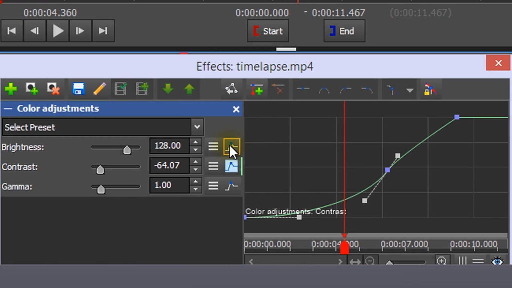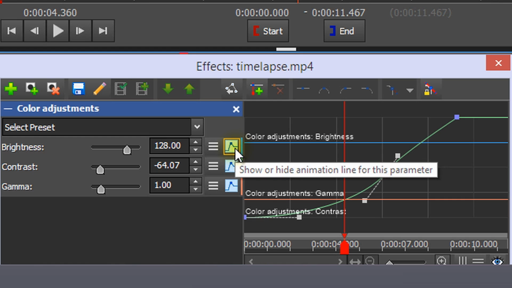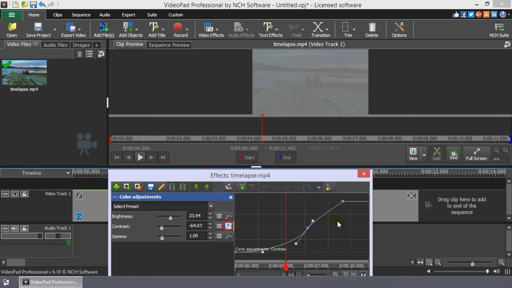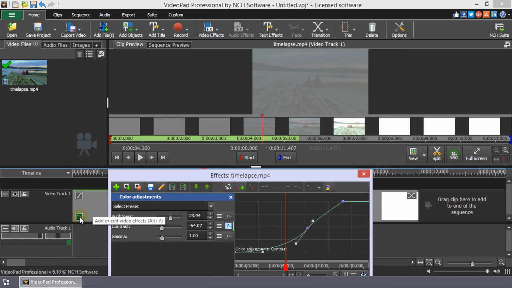For the selected effect, the animation lines are color-coded to help you with editing. Any animation lines from unselected effects are shown in black. You can also hide a parameter animation line by clicking its Show or Hide toggle button. You may close the effects dialog at any time. To continue editing effects, reopen the effects dialog.